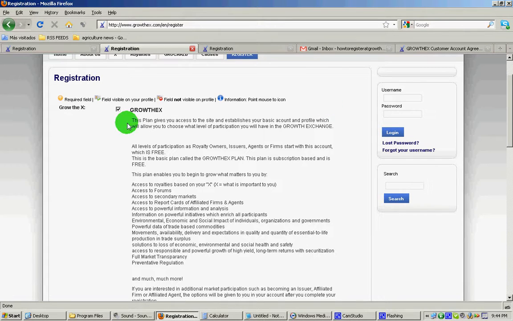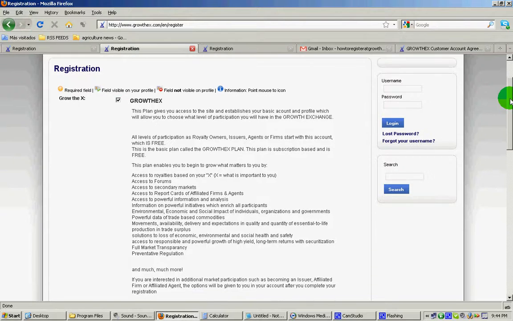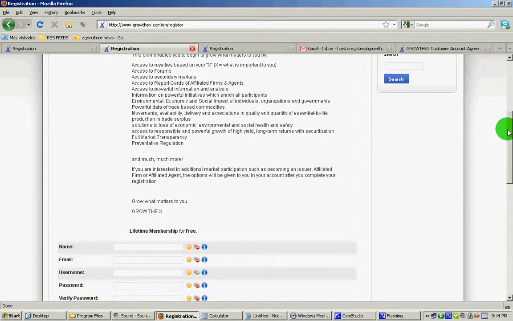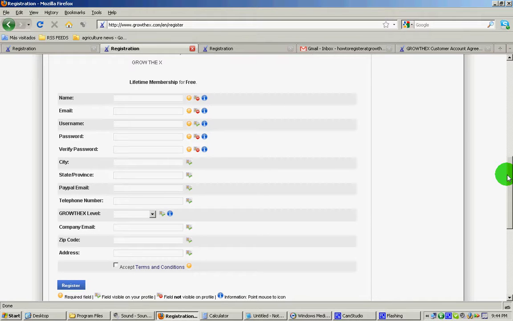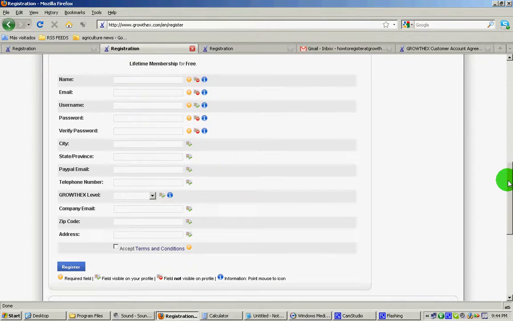You'll notice first here that GROWTHEX license is already checked. You'll want to ensure that that is checked if it is not, because this is the license that allows you to be able to utilize the GROWTHEX. And it explains what the license gives you. It is free, and it does allow you to be able to use the features of the GROWTHEX.